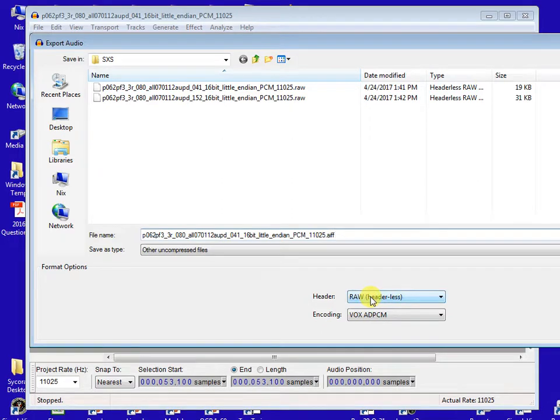We're going to be exporting it as a raw headerless file and as a Vox ADPCM file. I'll explain to you what that's about in a minute. So the first thing I'm going to do is go here in the file name, and I'm going to change the extension to Vox. I'm also going to change the clip number to 42. I happen to know that clip number 42 is the clip that engines play when you press the crossing signal button. So once I've made those two changes, I'm going to press the save button.